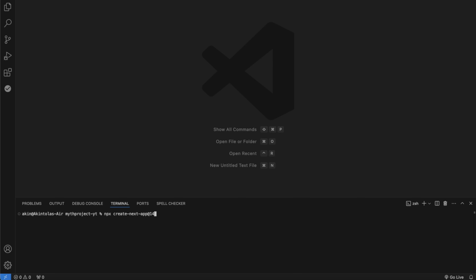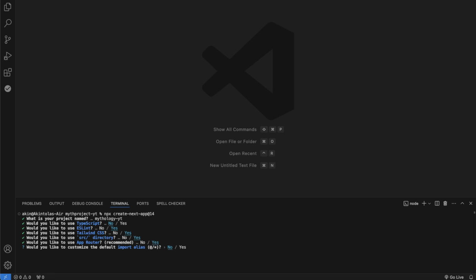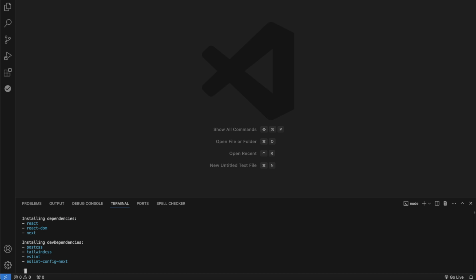There we go. Let's go ahead and use npx create-next-app, and we're going to be using Next.js 14. We're just going to enter that. This is going to be called Mythology YouTube. No, we're not using TypeScript. No, we're not using ESLint. Yes, we're using Tailwind. Yes, we're using SRC. Yes, we're using App Router. No, and we just wait till that installs.